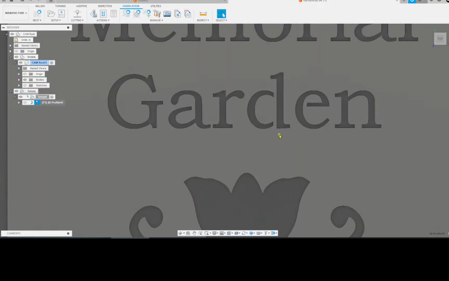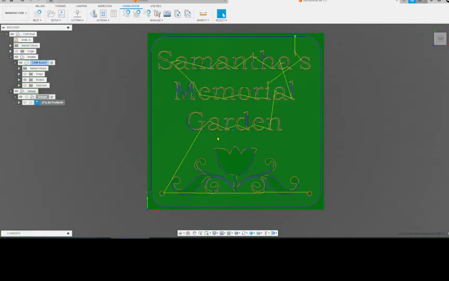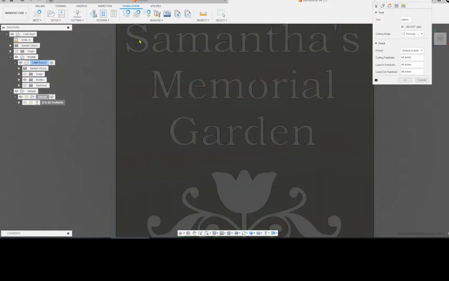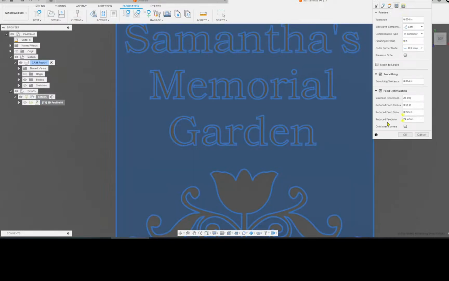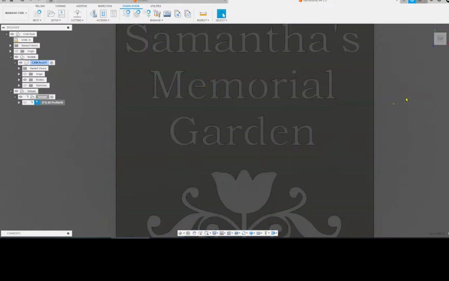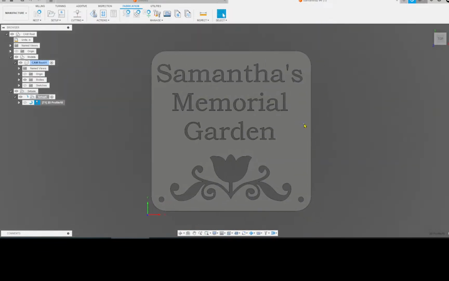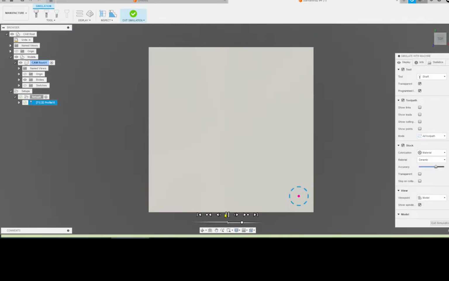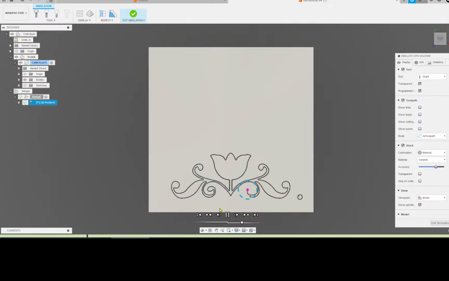Let's see. Yeah. It's feed rating too much for me. Here, let's just get rid of that. I'm complicating the issue here. Okay. Anyhow, it generates everything flawlessly. We'll go into simulation. I'll run a simulation here. And it appears it's going to cut this with no problem.